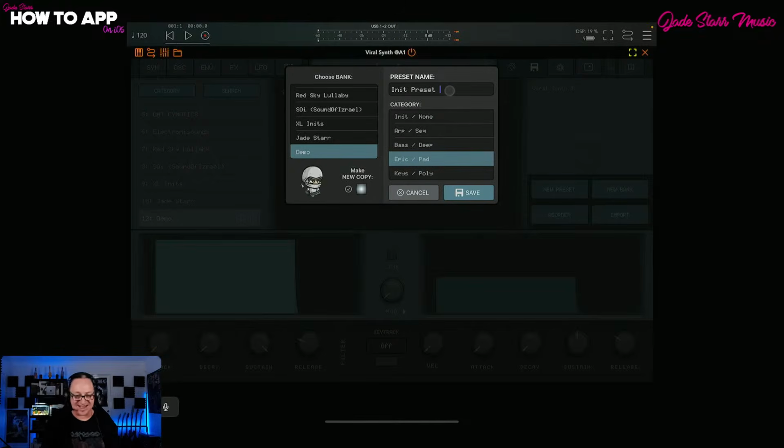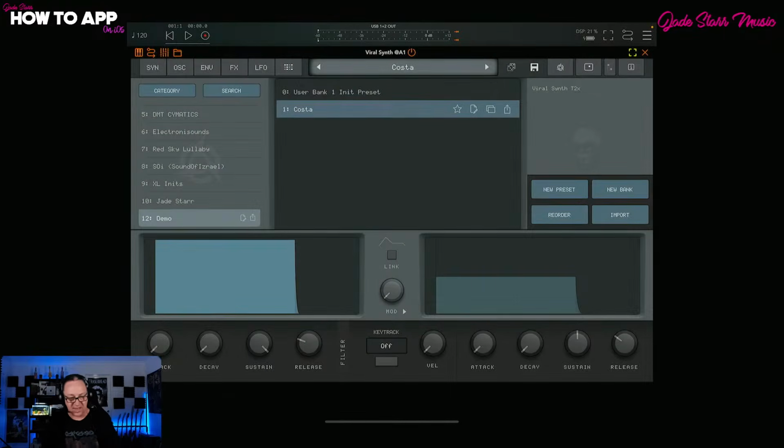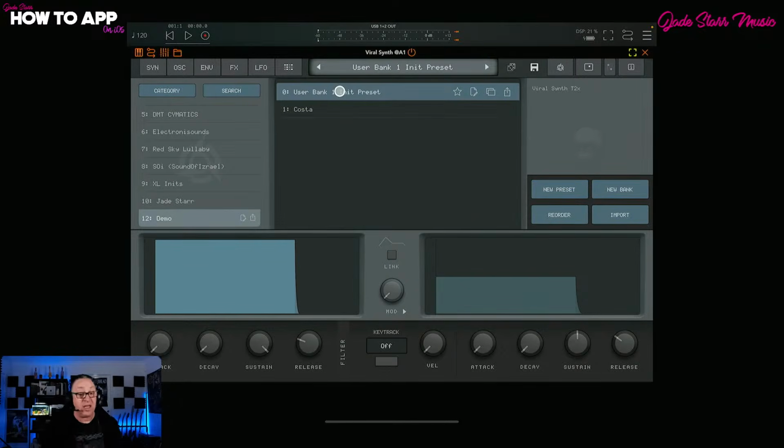We'll call this Dada, whatever. We'll call it Costa, just because I saw his name. Hit save. And there's your preset in here. Every time you create a new bank as well, it will put an init preset in here so you can start building from that. That is super handy.